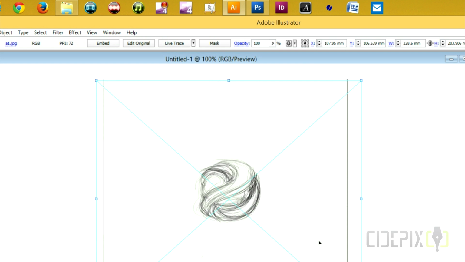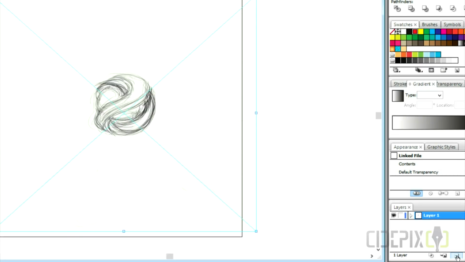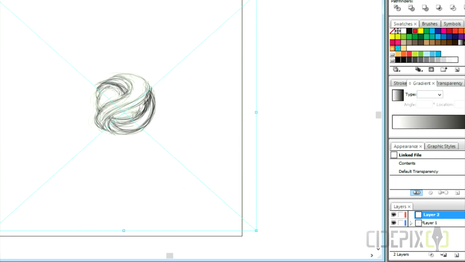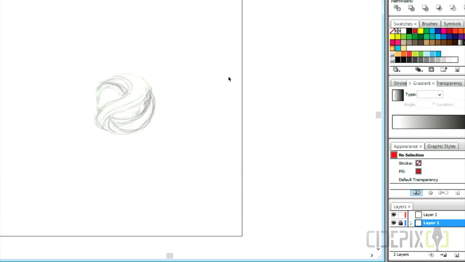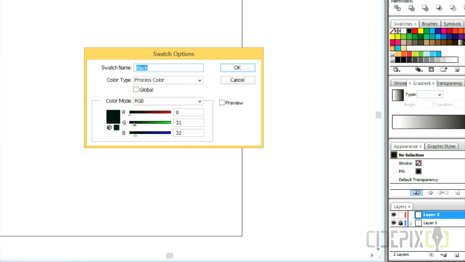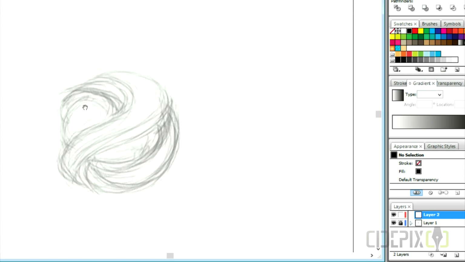Once you move your sketch into your Illustrator file, make sure to create another layer on top of it for drawing. Lock the layer with the sketch and dim it to 50%. I always work in RGB mode and adjust the black swatch so it is truly black. Now I'm ready to draw.